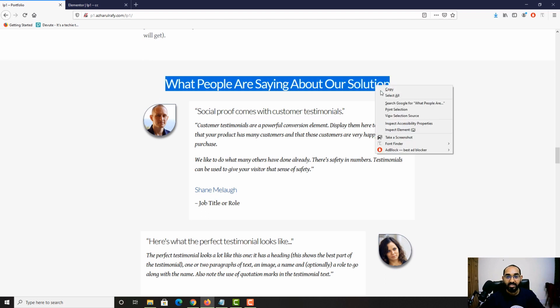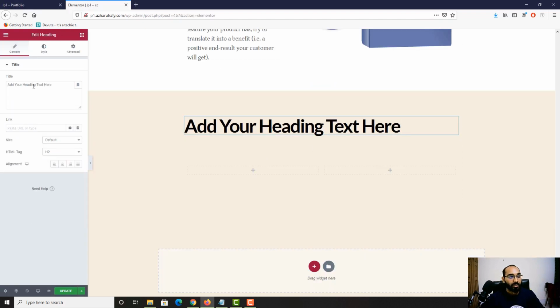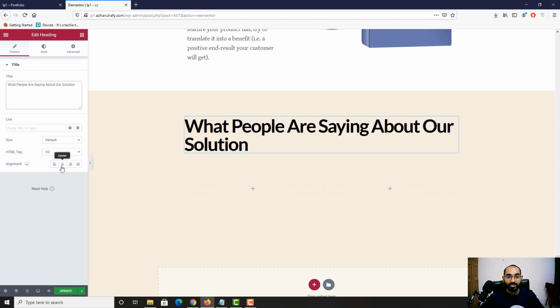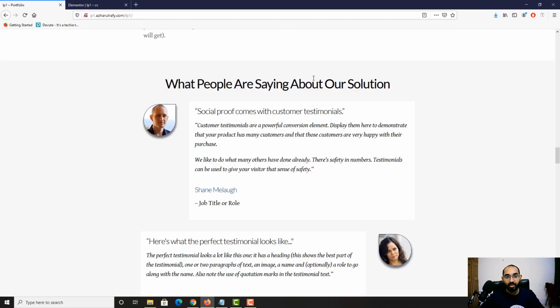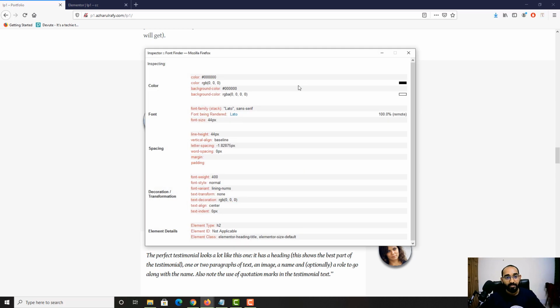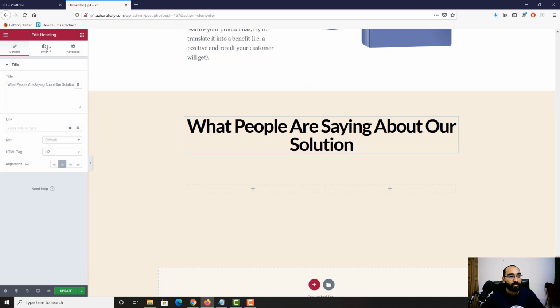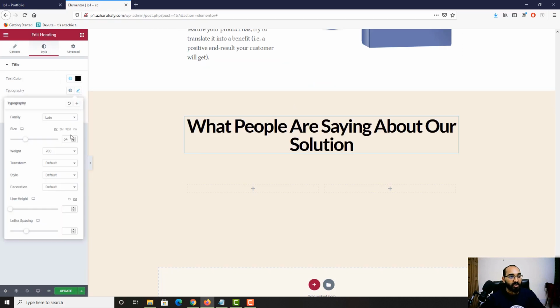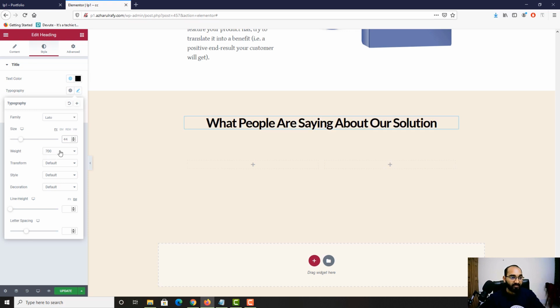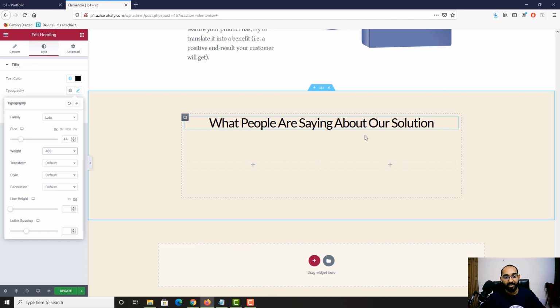So here you need to copy this text and click here, paste them here, and then give the alignment to center, and let's take their size and other information by using this font finder, which I talked about in my previous videos. So let's click here, and we are going to find this Lato font, and then we have got 44 pixels, then 400 is the font weight. So we are going to do the setup right here, style, then typography, 44 pixel, and the font weight is 400. All right, so here we go, we have got the proper formatting for the heading.